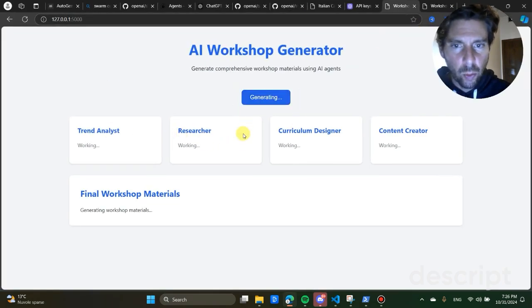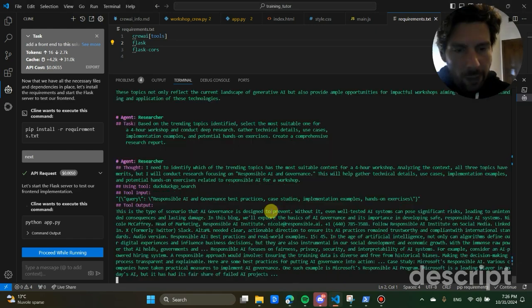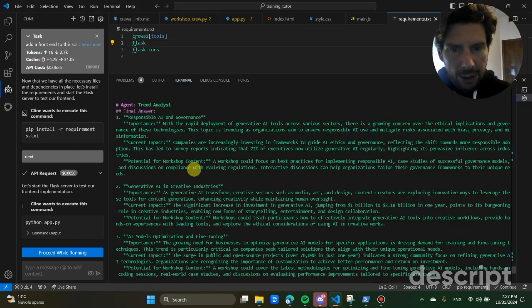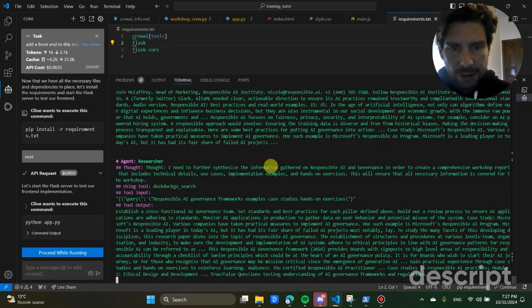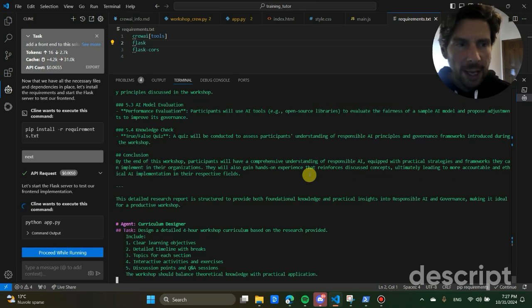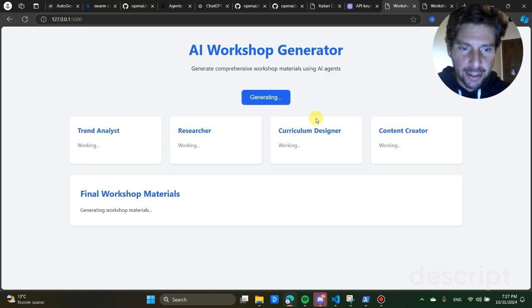Let's generate the workshop and see if it works. Looks like it's working. We have a trend analysis, a researcher, curriculum designer, content creator, and final workshop materials. In our back end, we can see that they are producing different kinds of content. The researcher thought, I need to further synthesize the information. This is amazing. And just imagine how much time can be saved with these kinds of technologies and solutions.